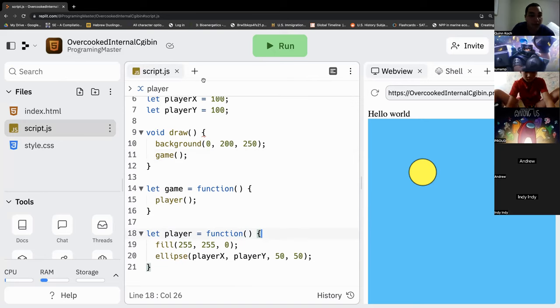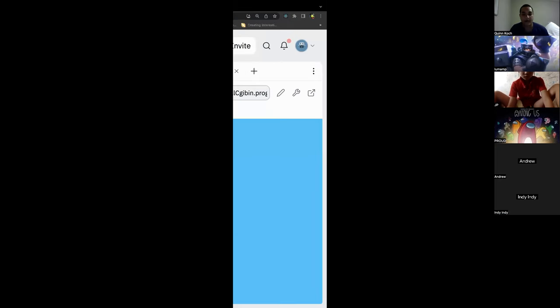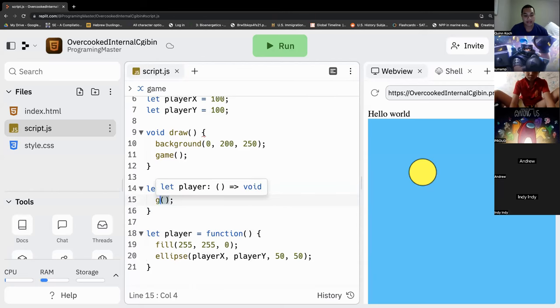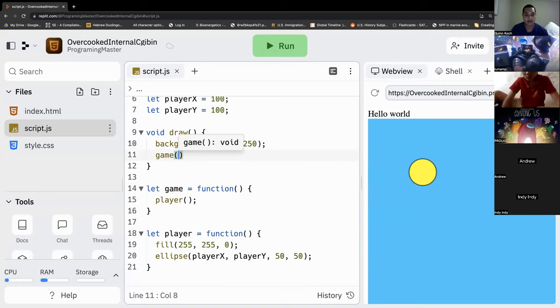Okay, a couple things. In the game function, you invoked game like this. This part here in the game function should be player, P-L-A-Y-E-R, and the left parenthesis stuff. And then in draw, you invoke game. So in draw, you're going to make a new line, game, left parenthesis, at the end.